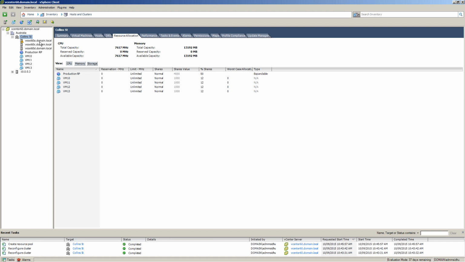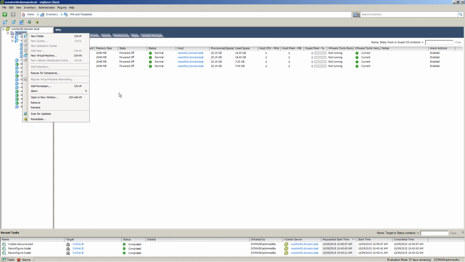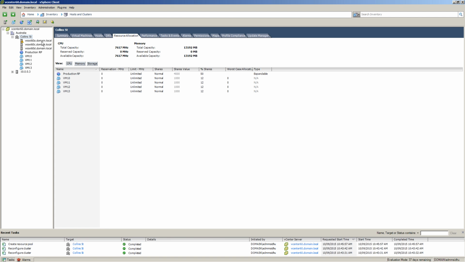As for using a resource pool as folders, we'll go off on a quick tangent and just say that if you want to create folders for your VMs, you're actually better off creating them inside your VMs and templates view. So you just create your folders in here, just go new folder and do your thing. Do not use resource pools as folders at all.